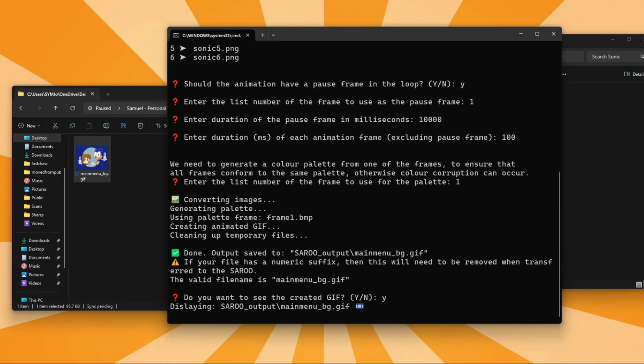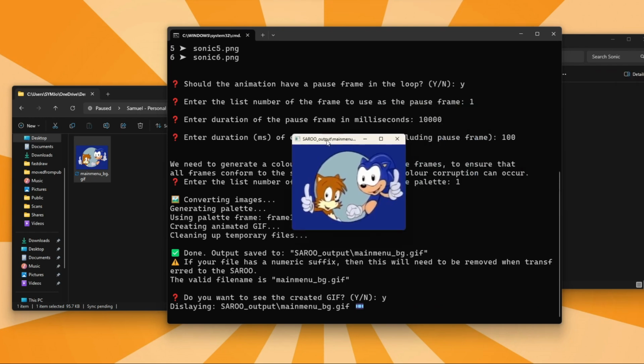Let's put it on a different window. I'll bring it across. Here it is. This is what it looks like. Let's just wait a few seconds for it. There's the animation there. It looks pretty good on my computer screen, but does it look any good on the Saturn?